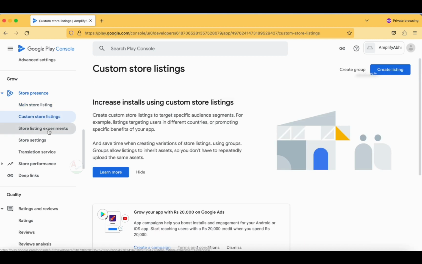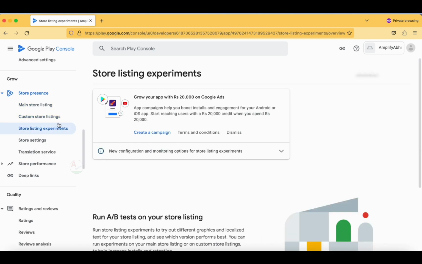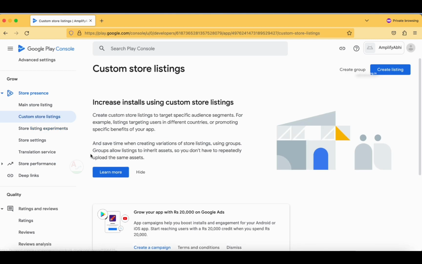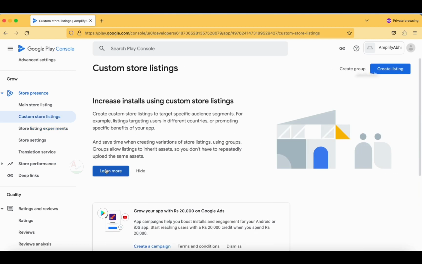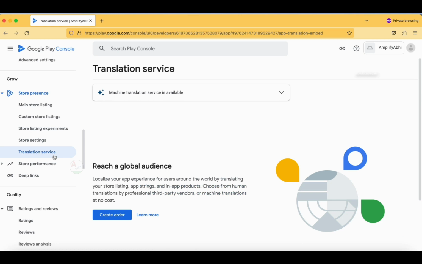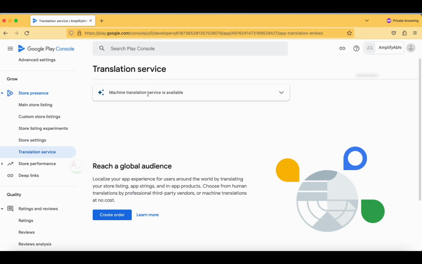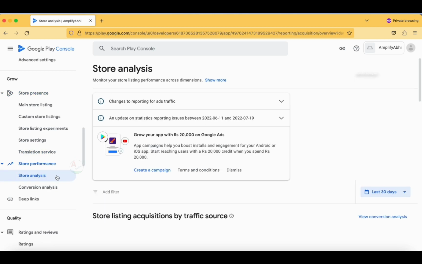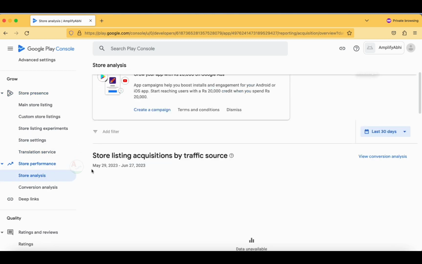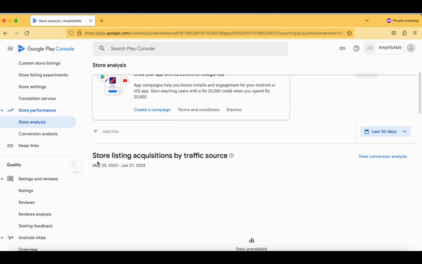So custom store listing development, all these things we have seen earlier. So custom store listings, and here the translation services. To make your application reach a global audience, you can make use of this translation service. If you want to make sure your application reaches people through regional languages as well, then you can make use of this particular support here. Here we have a store performance section where you can analyze the store listing conversions by traffic source.